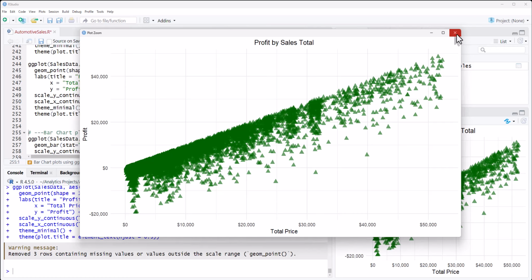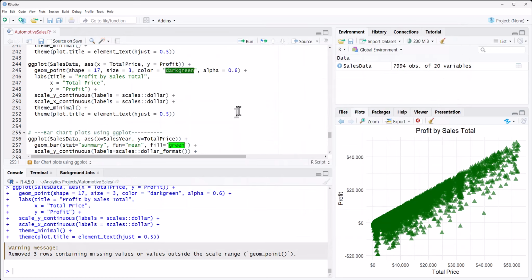All right, so this was a quick example of using ggplot to create scatter plots. We created a basic scatter plot, we centered the title, and then we tried different shapes. So give this a try and try different variables, or try different values to see which works best to demonstrate or show off your data.